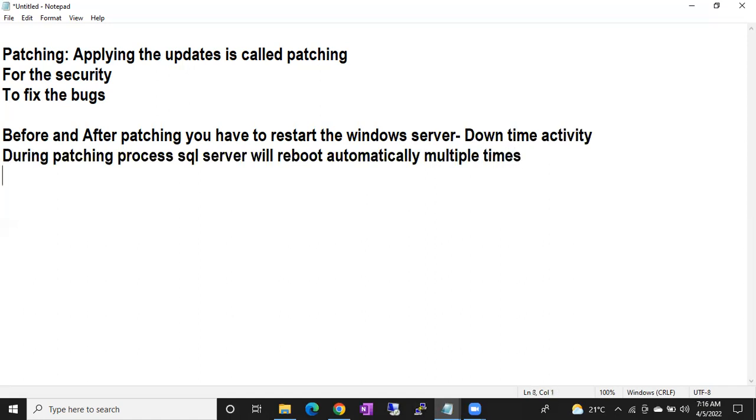It might take 30 minutes to complete the patching. It might take 15 minutes. It might take 45 minutes. It might take 1 hour to complete the patching. Until patching is completed, your SQL Server will keep rebooting. So definitely, it's a downtime activity.